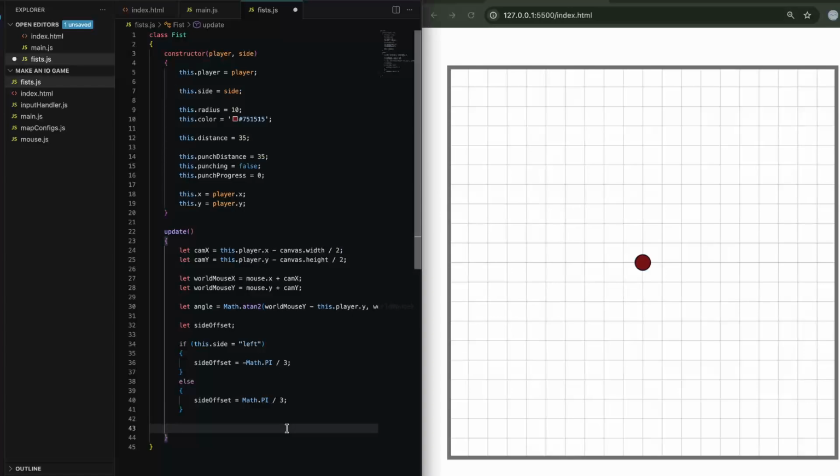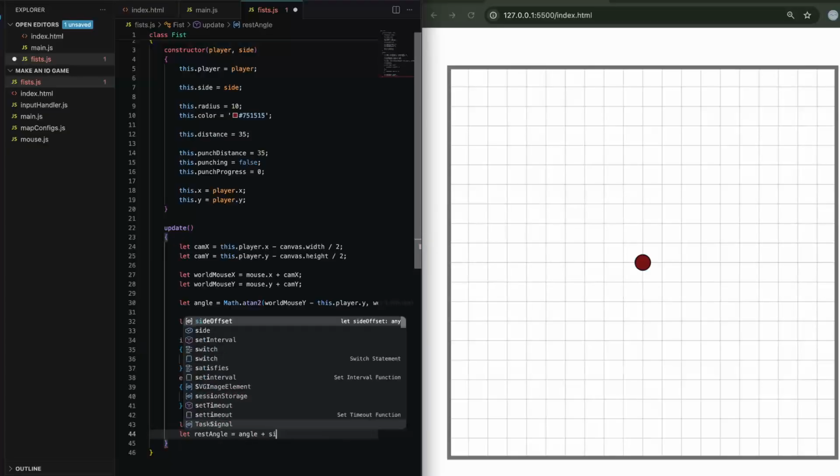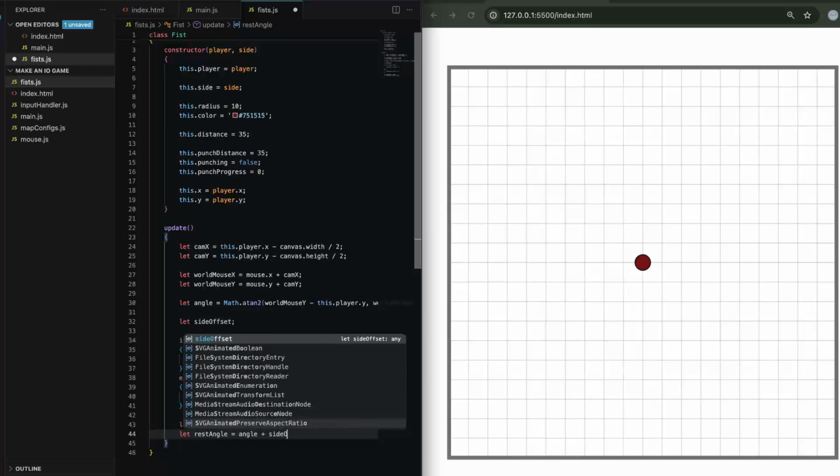Okay, so let's create a variable, let punch angle, and we're just gonna make it the same as the angle we calculated earlier. So let punch angle equal to angle, and we're also gonna create a rest angle. Let rest angle equal to our angle, but we are going to add our side offset from earlier, side offset.